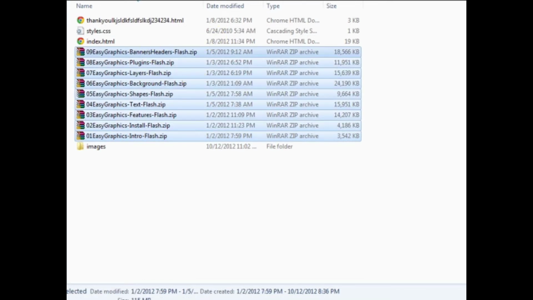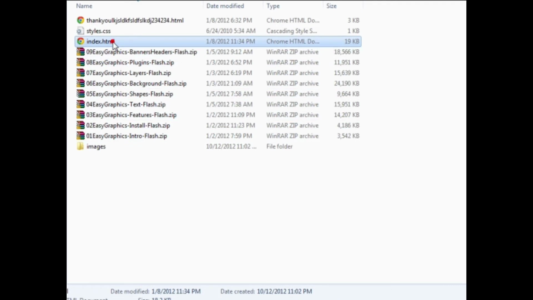I'd say the easiest way is just to put your zip files in the same folder as your index.html. Now if you have a lot more of these files, then you might want to categorize them and create different folders and organize them and so forth. But in this case, we're going to keep it simple. Okay, so now what I want to do is just open these up so that we can see what we're dealing with.